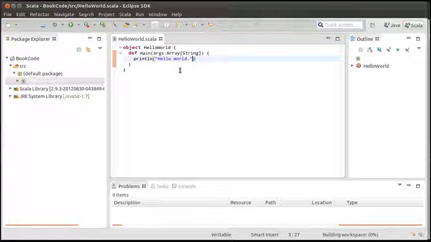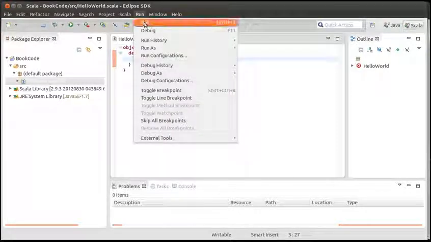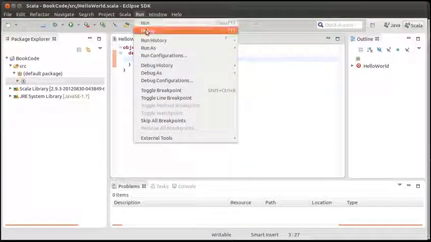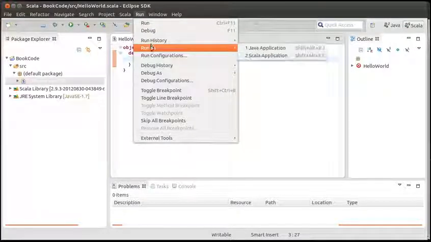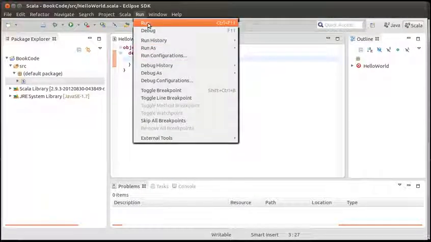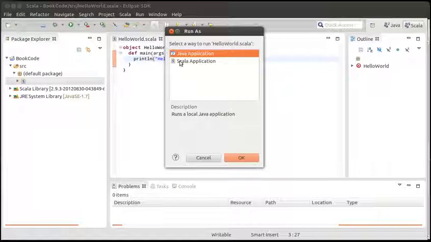If I save that, now I need to run it. And so how do we run things? Well, there is a run menu up here that has a run with keystrokes. There's a run as, there are run configurations. I can do the run and say whether I want it to be a Scala or a Java. I'm going to cancel that.